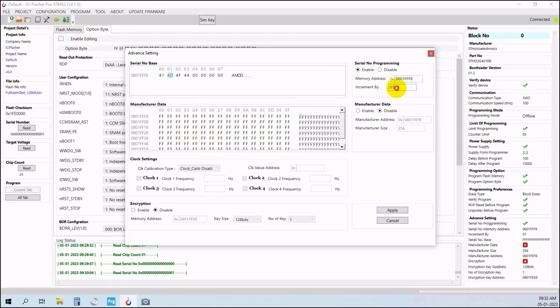Then increment by 1: if you make it 1, that means on each programming the serial number will be incremented by 1, right? You can also make it 2 or 3 or 4 or whatever value you want. And what is the use of this? With this feature, you can simulate the gang programming feature.